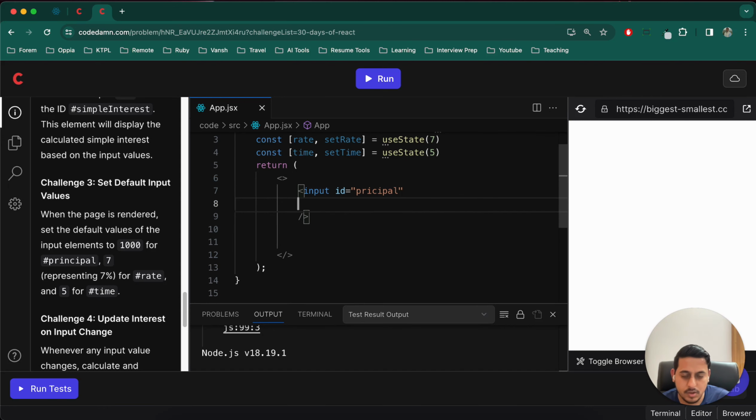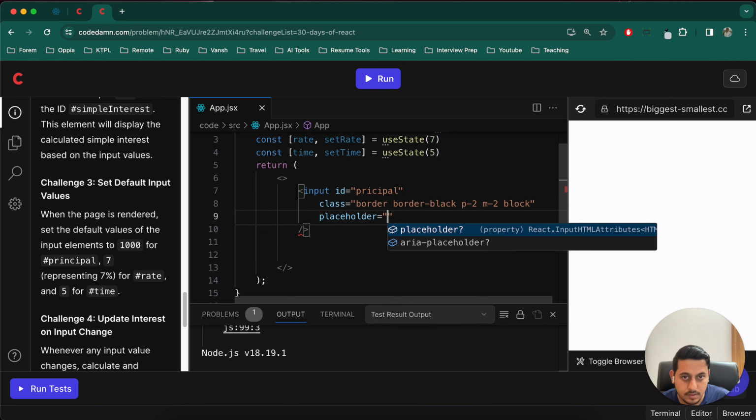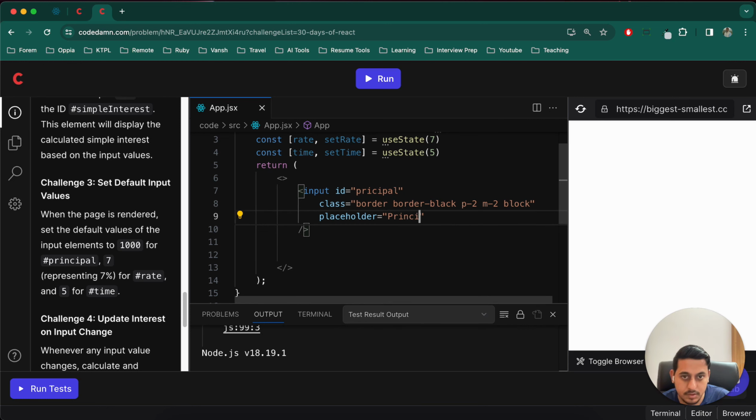And let's create the input. They have mentioned that we can use Tailwind classes also, so I'll use that to make it look a bit better. Border black, padding 2, margin 2, and block. Why is it not visible? Maybe add a placeholder. Principal.